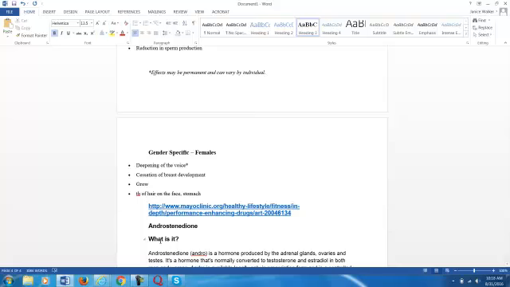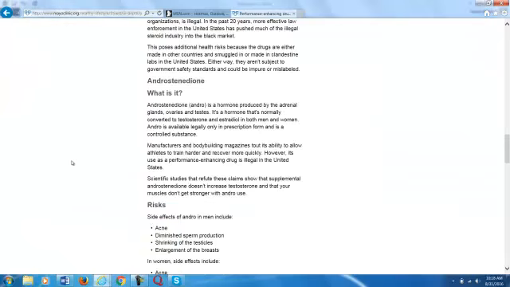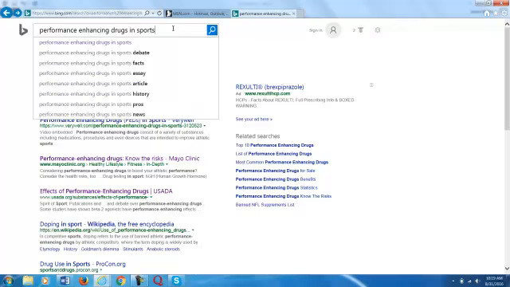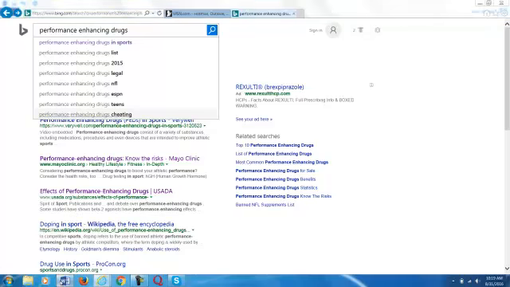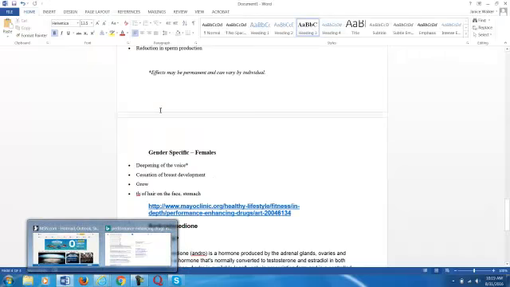So now that I have that, I will continue with my search. So now that I have the basic information for my research paper, I will try to get some more specific information. Some of my information was about the effects caused by performance enhancing drugs, so I will search directly for some effects of performance enhancing drugs.